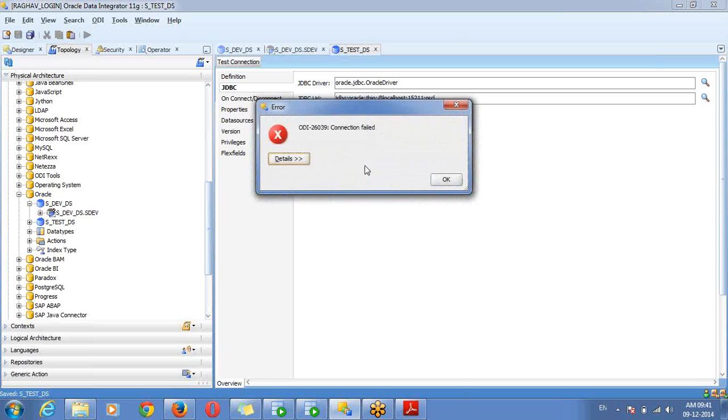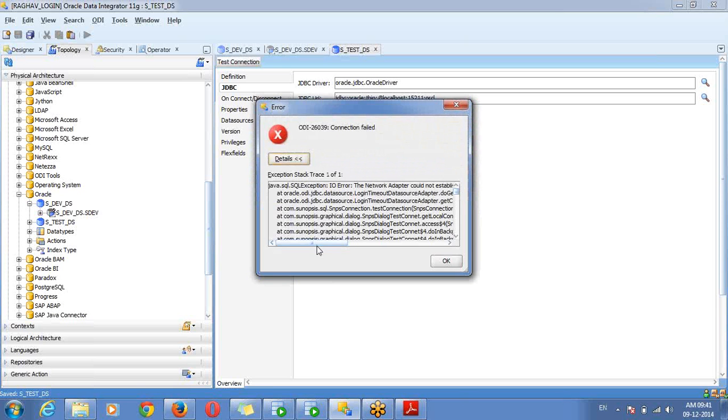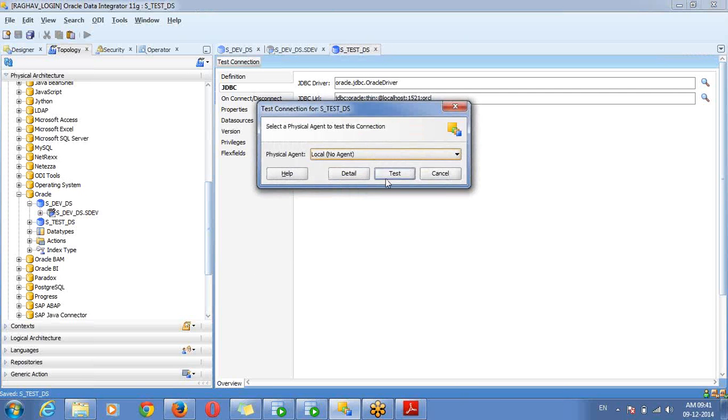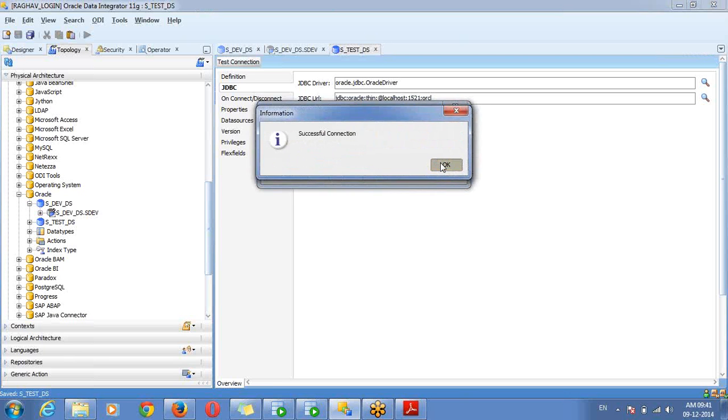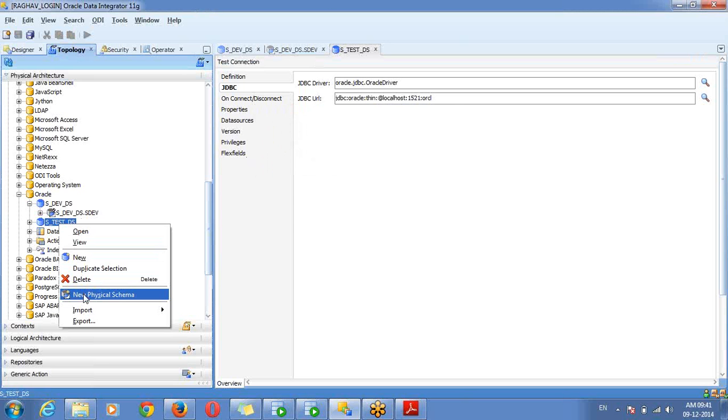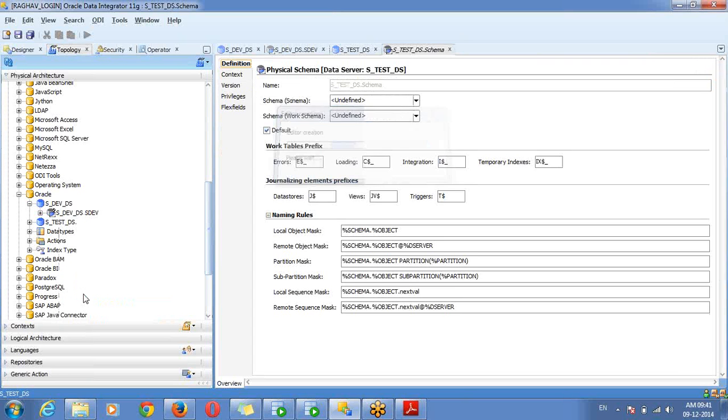There is a network issue with the port number, 1521 not 5221. Yeah, successful. Then again we need to create a physical schema for this one also. So right click on that data server and create a new physical schema.